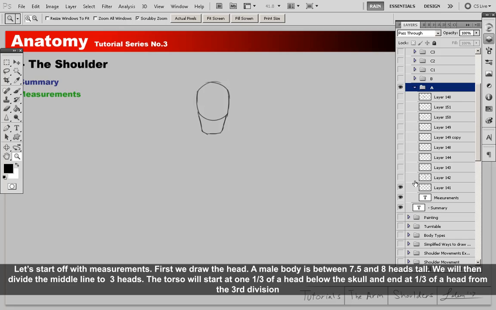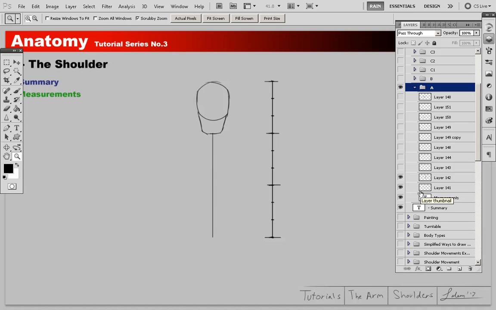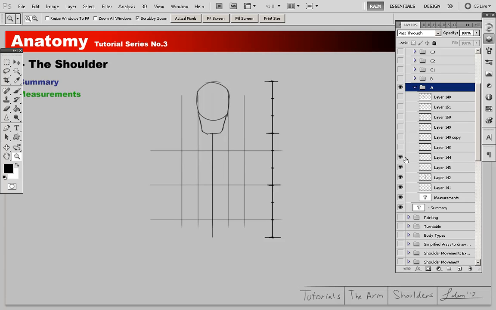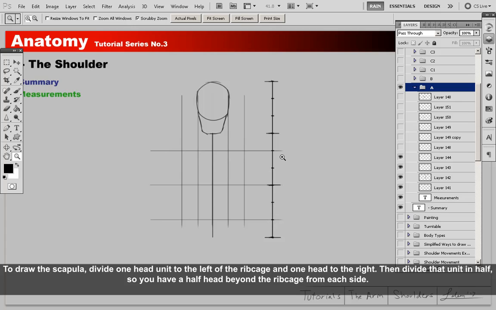So let's draw a line. Divide the line into 3 heads. This will cover the head and the torso. For the torso, the width of the torso is 2 heads. So 1 head on the right, 1 on the left. As for the length, it starts with the first third of the second head to the last third of the third head.